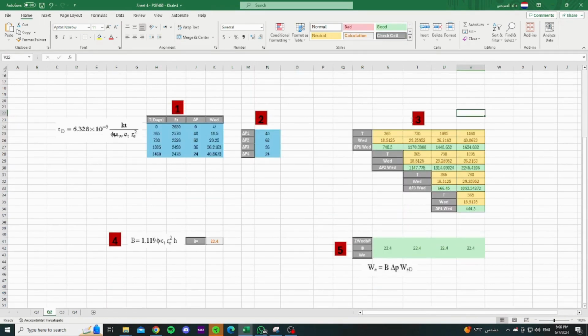And for the third section, we have the superposition method here. So how can we do it? Start with putting the values of T here in the first row, then the values of WED. Then multiply delta P1 with each value of WED. So as you can see here, it's delta P1 multiplied by WED, delta P1 multiplied by WED, and so on.